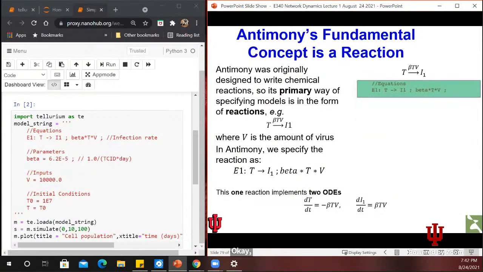Okay, so here's that reaction specification. If you're used to writing equations using something like MATLAB, where you write the ordinary differential equations, you have to get used to the fact that an arrow diagram actually creates two differential equations, two rate laws, one for the species T on one side of the arrow and one for the species I1 on the other side of the arrow. So writing this one line creates two differential equations.